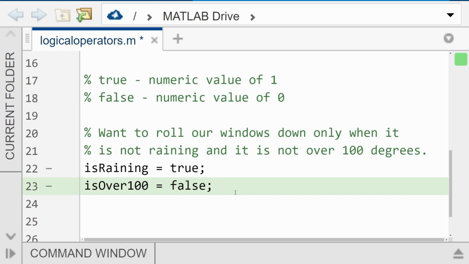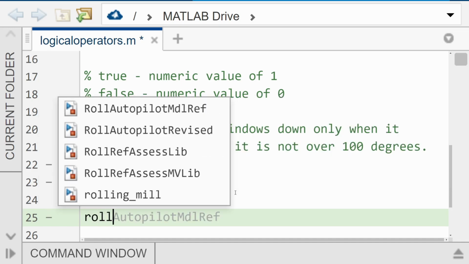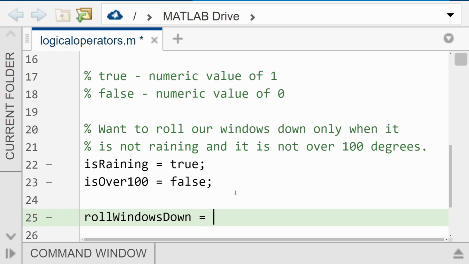So we want to roll our windows down in the case when it is not raining and it is not over 100 degrees. So we have the AND, a combination of two things that have to be true in order for us to roll our windows down. We use the and. We can start our expression: not is raining, so it isn't raining, and it's not over 100.